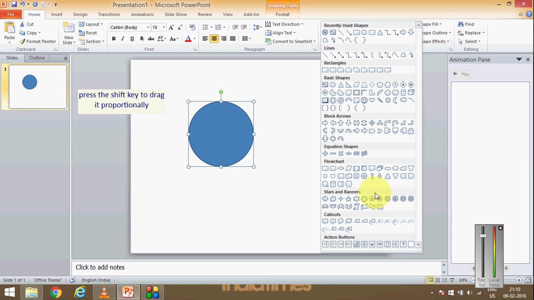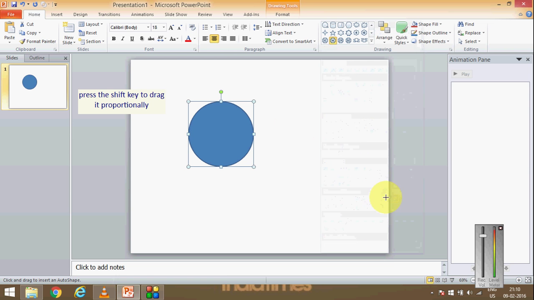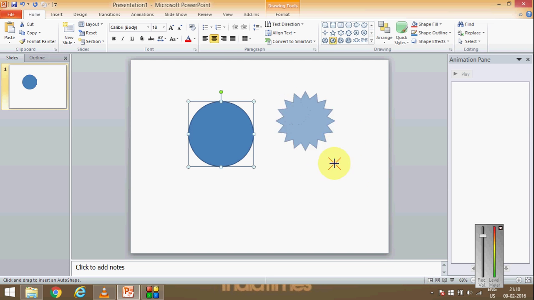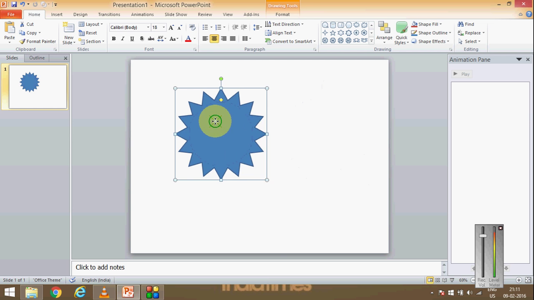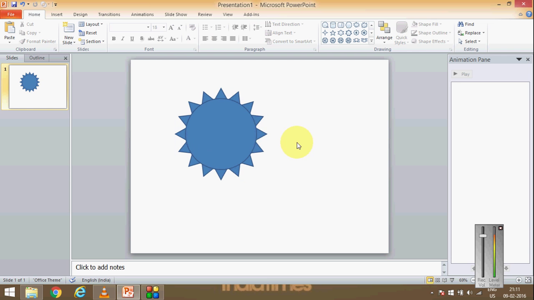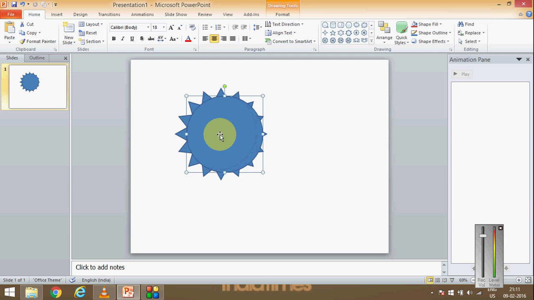After that, we will just select any of these. I will select this 16th one and drag it proportionally here, bigger than the circle. Once we have dragged it, we'll just put it over it and send it to back. So after that, we'll make the circle bigger to make it look appropriate, and we'll just make it small.